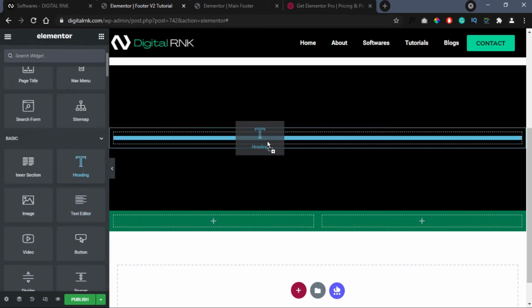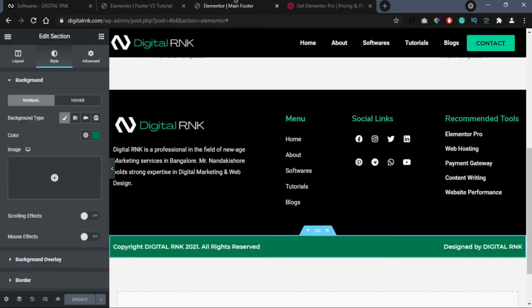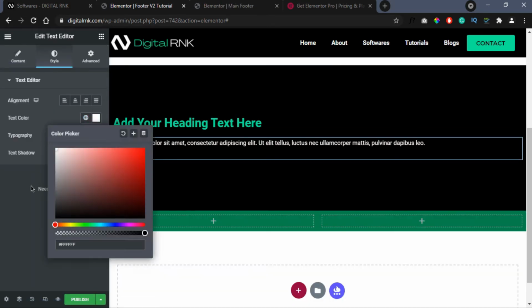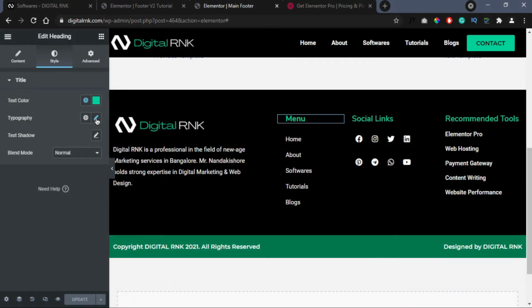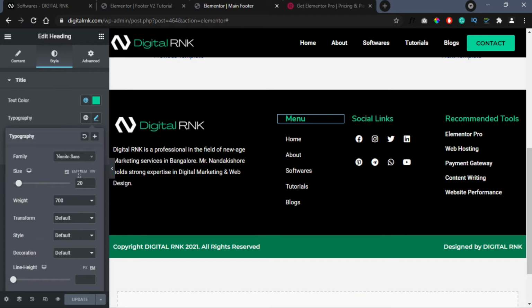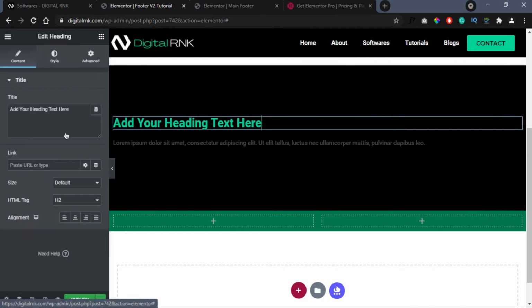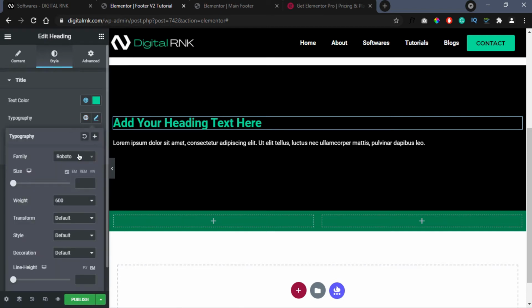Next, I'll add the heading widget, and after that, I'm going to add a text editor widget. Now we need to change the color to white. So let's go to Style and choose the color white. We also need to make sure we choose the right font. For the heading text, I have used Nunito Sans with font size 20 and weight 700. I'm going to set the same, go to Style and click on Typography, and I'll change the font family to Nunito Sans. And I'll add the font size 20.